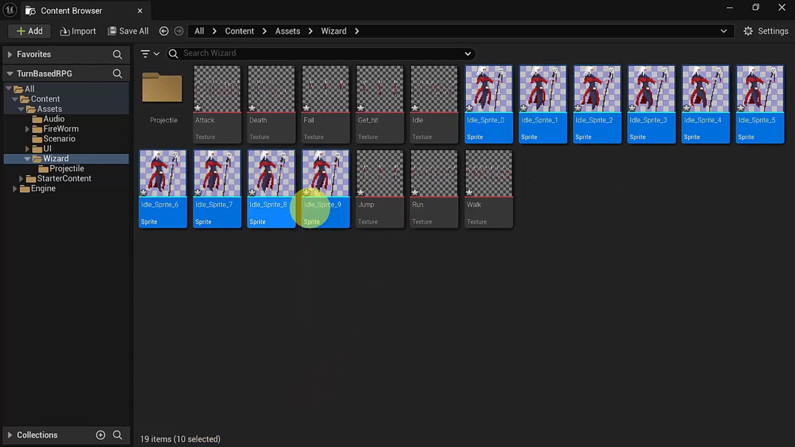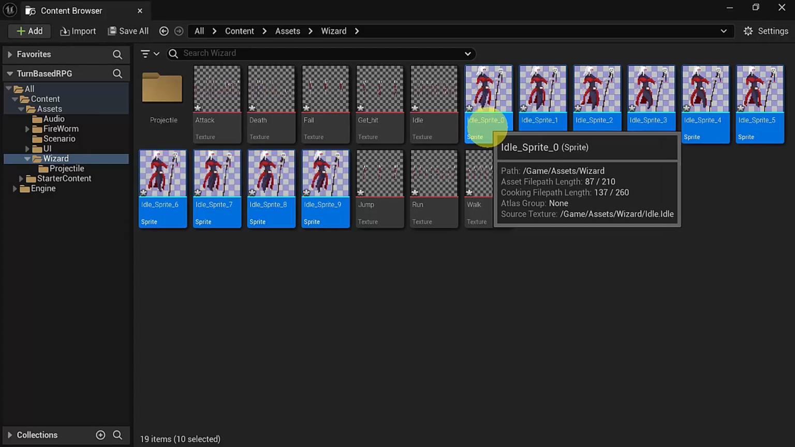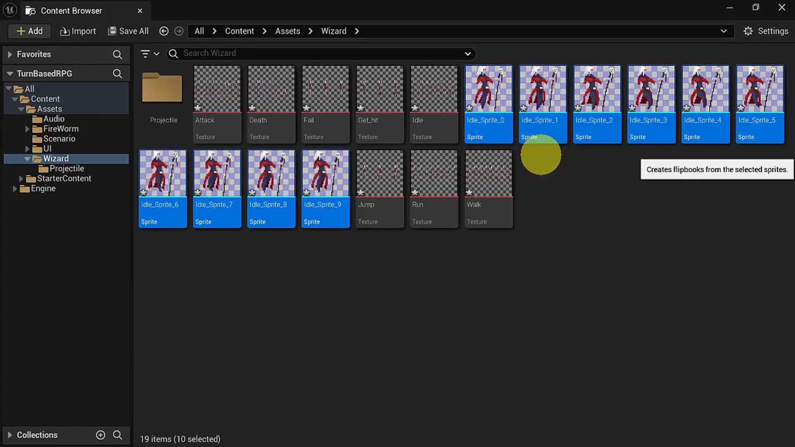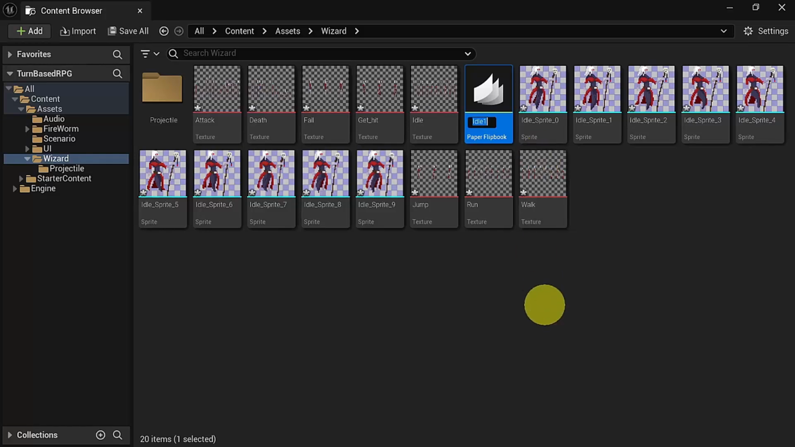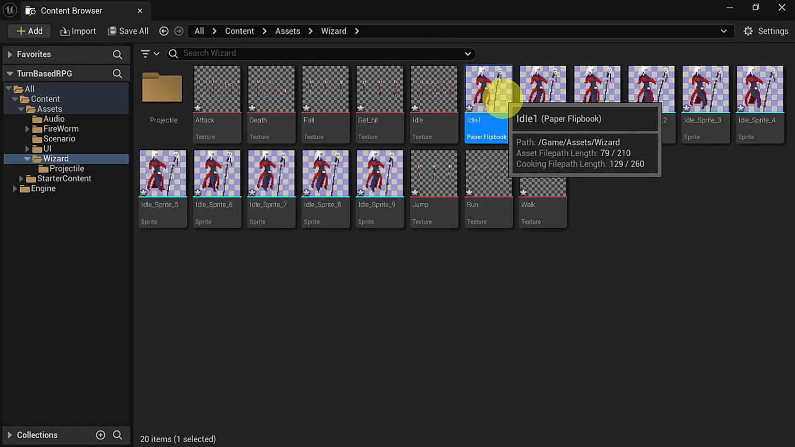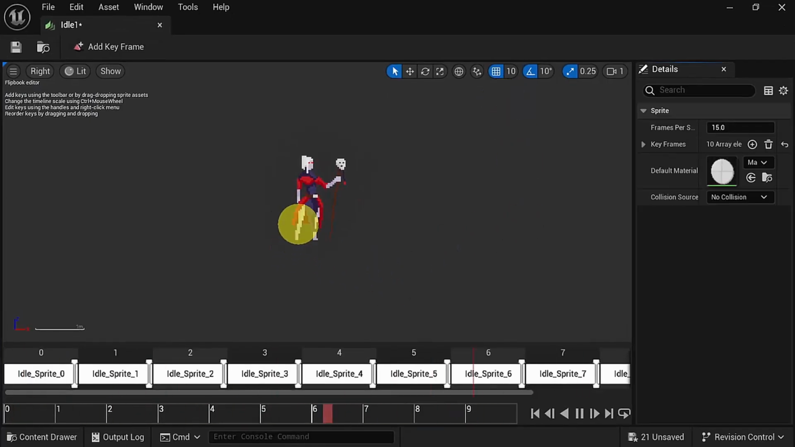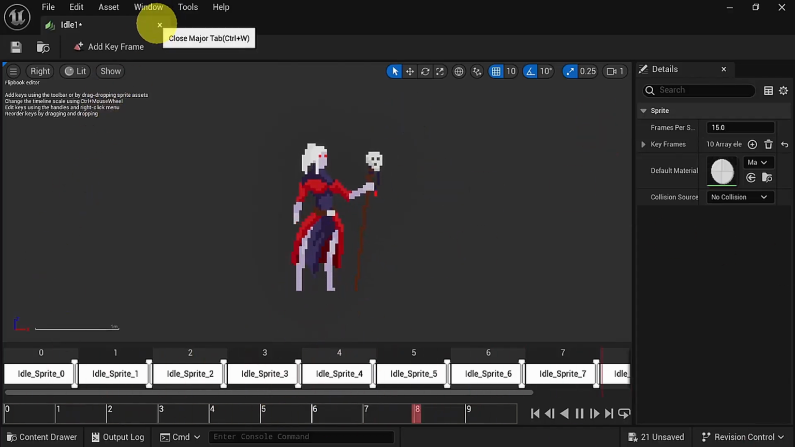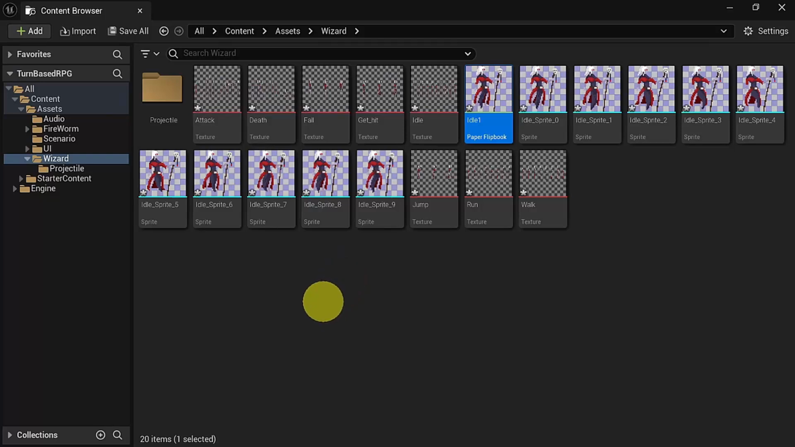With all of our sprites selected, we right click and then create flipbook. I will leave the default name, and if we hover we can see the animation. Also, if we double click we can see the animation and a lot more details. We don't want to modify this, but what we want is to have a better organization here.